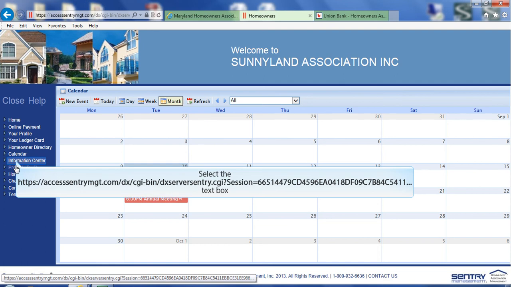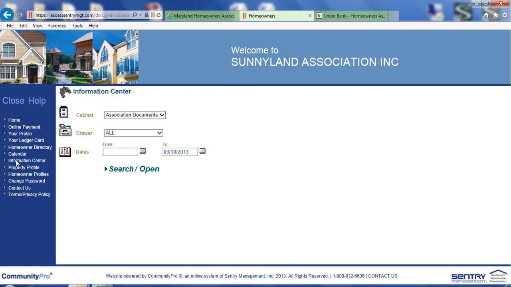Let's go back to the Information Center. The Information Center is a really useful part of the website. It allows you to see a variety of different things. You can see association documents or documents that have been loaded up by Sentry, and it's organized just like a traditional file cabinet with drawers that would contain various different information. In this particular case, the only drawer that we have in the association documents cabinet is the governing documents.